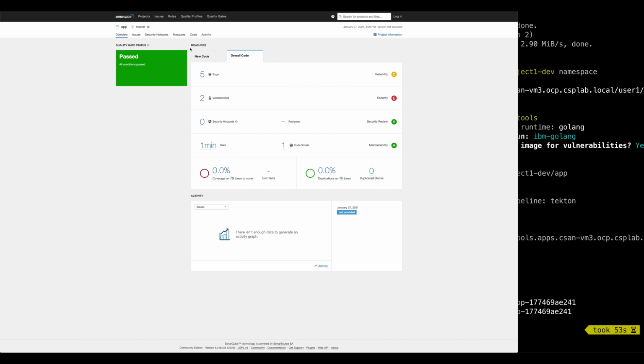SonarQube is a tool that is used to check code quality, from code smells and code coverage to security problems with the code. SonarQube can be used in the cluster or hosted outside the cluster. If you have your own tool to do code coverage analysis or code quality, you can modify the pipeline and swap the task. Let's return to the pipeline.